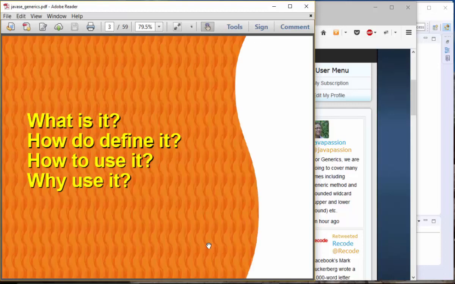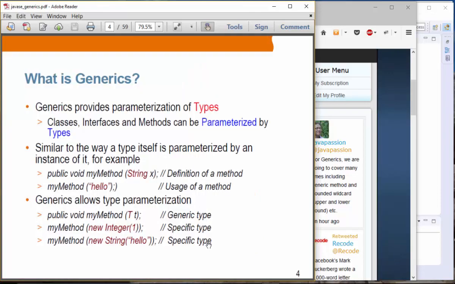What is generics, how to define a generic class, how to use it, and why use it? So what is generics? Generics provides parameterization of types. So classes, interfaces, and methods can be parameterized by types. In the same way, a type itself has been parameterized by an instance of it, for example.